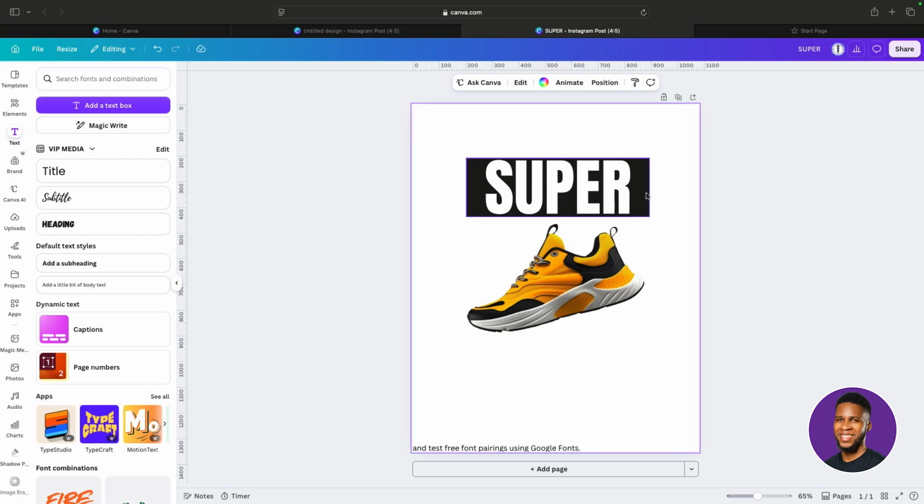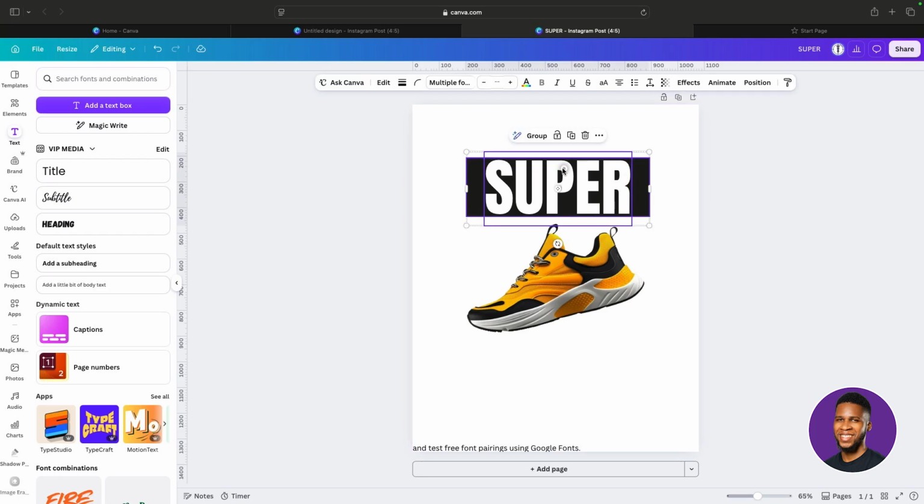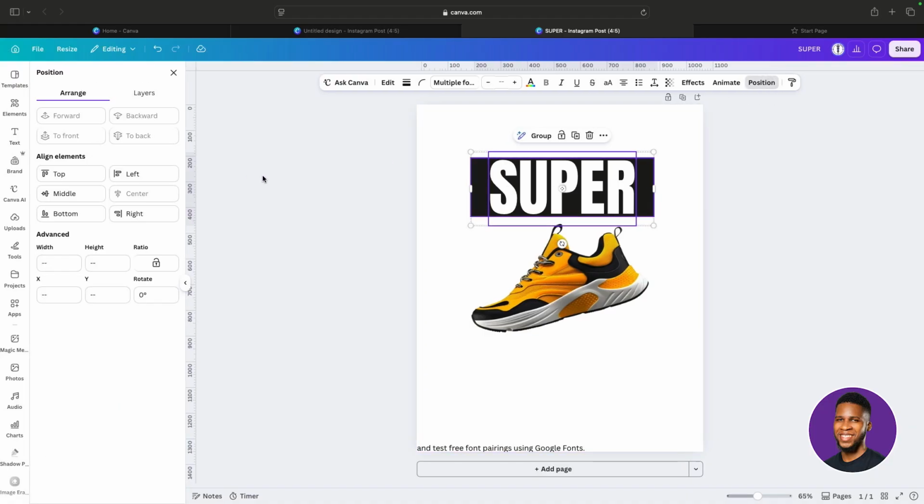So I'm happy with this for now. I'll just highlight both elements, which is the text and the rectangle. Then I'll go to position and I'll ensure that it's in the center. So it's in the center and I'm happy with that for now.